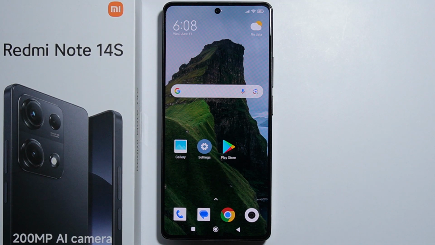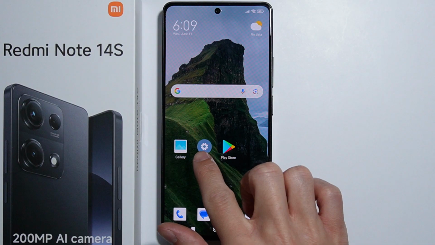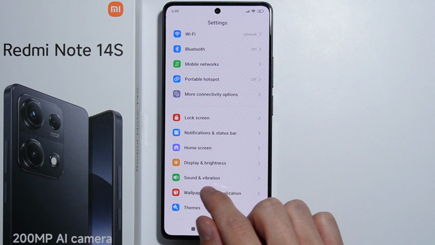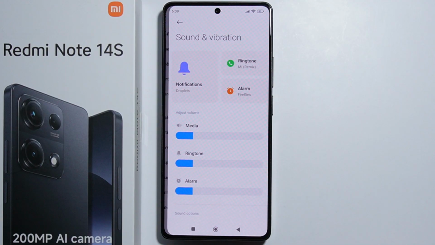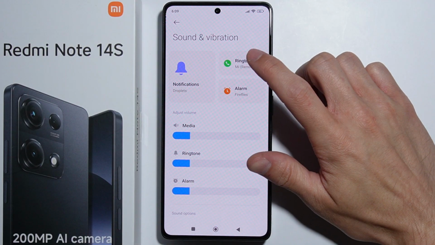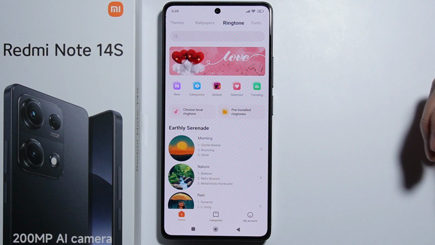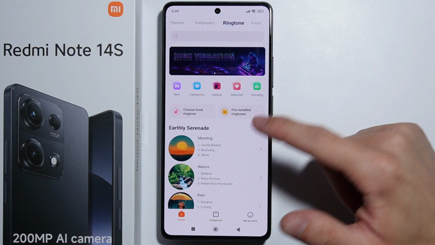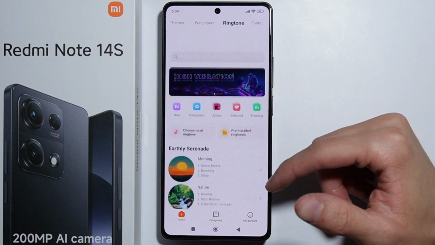To change ringtone on Redmi Note 14S, all you simply have to do is first go into the settings. From here you will have to scroll down and go for the sound and vibration. As you are there, simply select the ringtone and you are being forwarded into the themes application, and you can download some more ringtones right here.